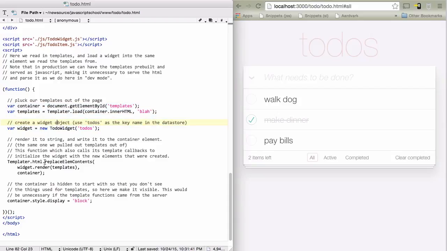Then finally I render this to a string with widget render, and I send it off to replace element contents, which is a function which will end up, it's like setting inner HTML, but it has the side effect of calling my callbacks that were in what's returned by widget render here, the string. There are callbacks which were set when we did that, and those will get called. You don't really see it here because we're outside of the main core logic app. We're just sticking it in our document.